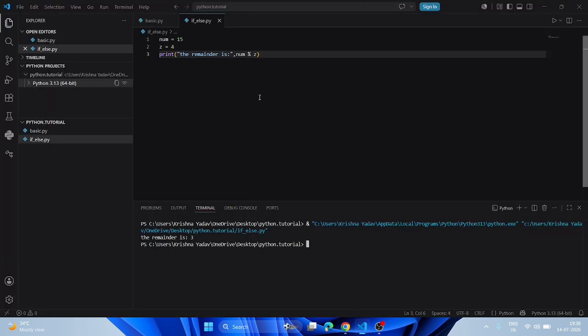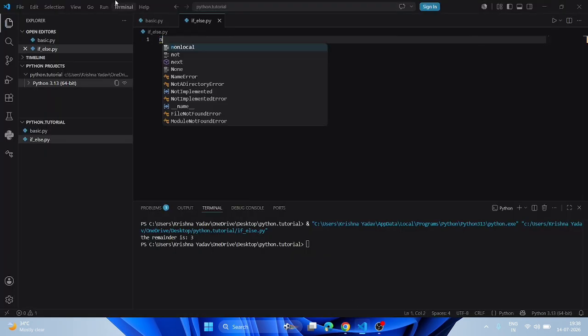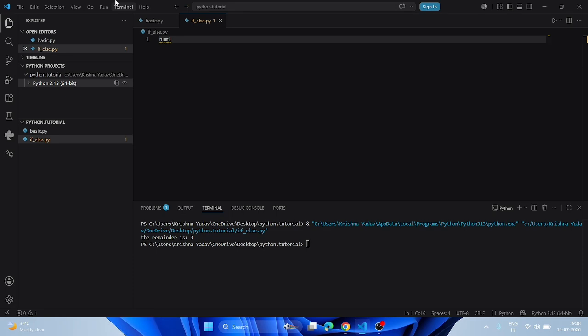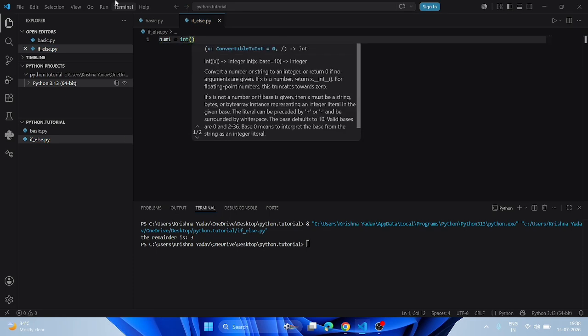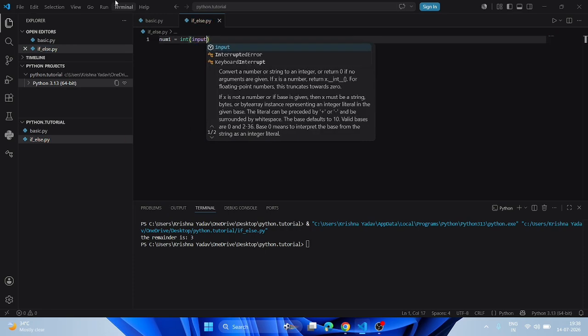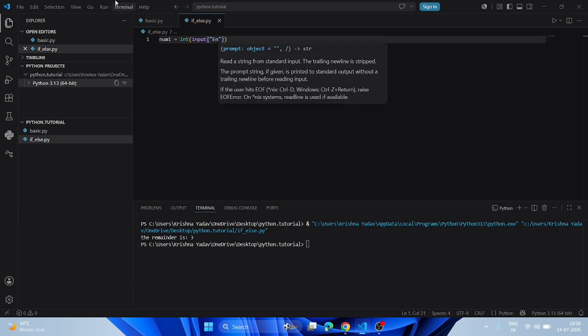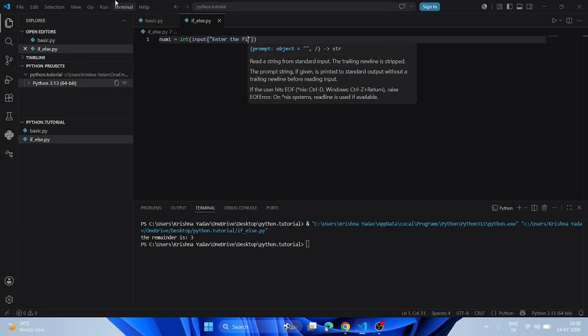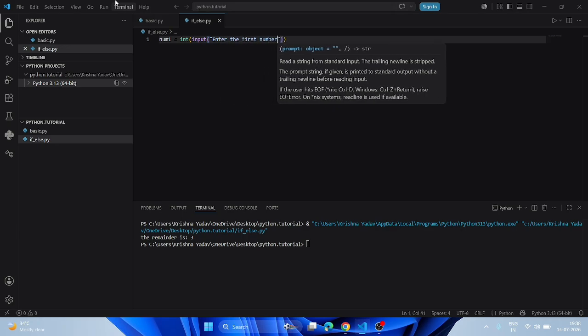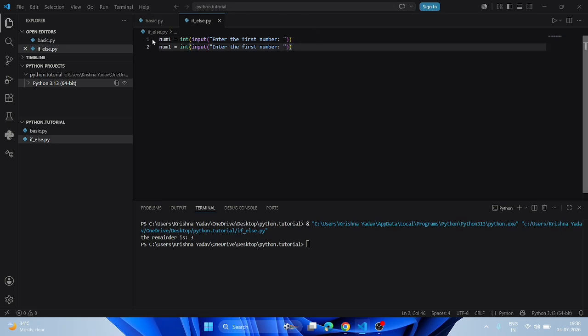So we go to our VS Code, erase it, and we have to take two integer inputs. Num1 is equal to int, because we have to take an integer type value. So here I have used int and input. Here I have taken the first input. We have taken the second integer type. Then we have to find the average of the numbers.